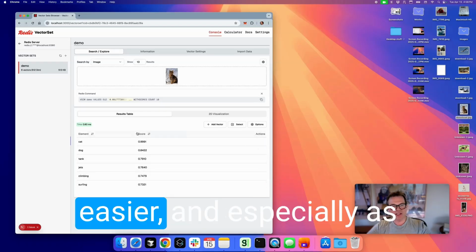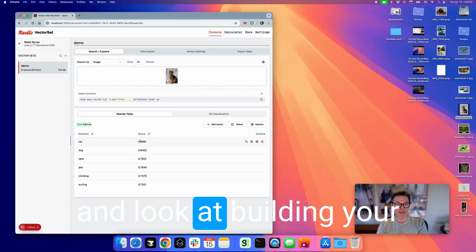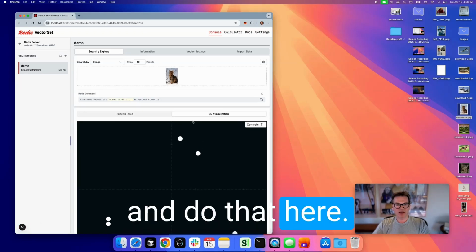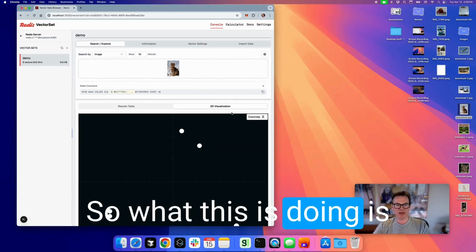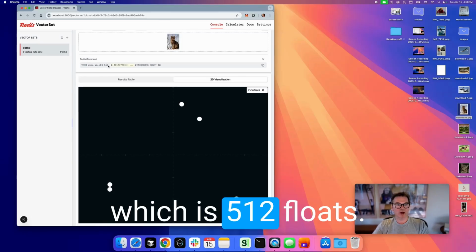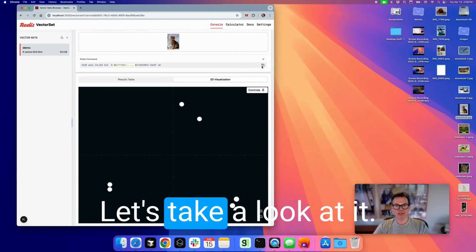And to make that a little easier, especially as you start to develop apps and look at building your own vector embeddings, you might want to visualize that in 2D. So let's go ahead and do that here. What this is doing is mapping the high dimensional vector, which is 512 floats. Let's take a look at it.